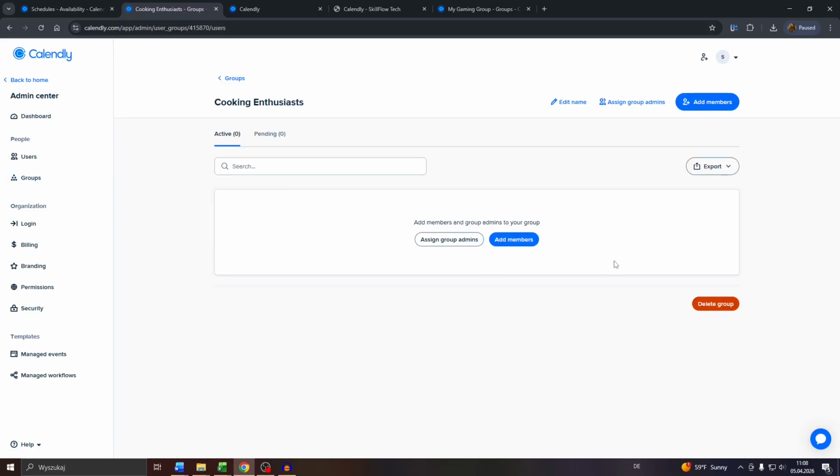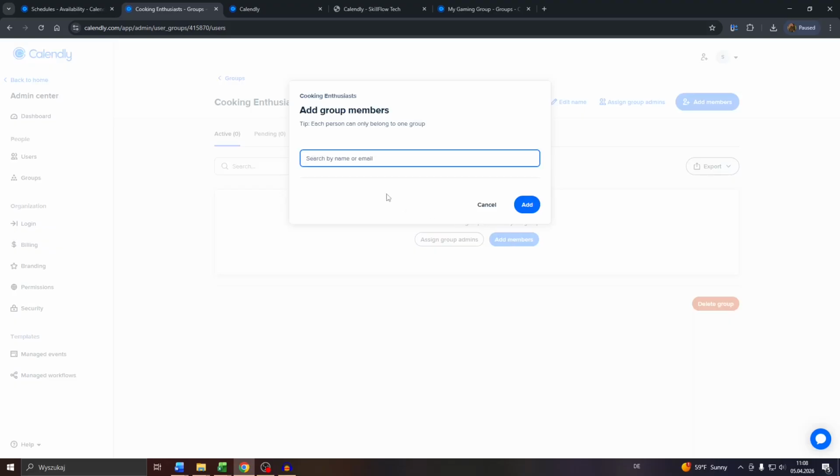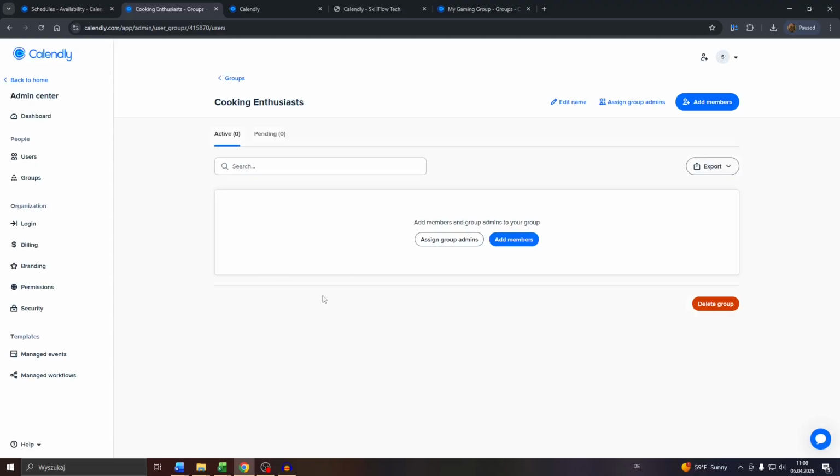After that, you may click into one of these buttons, add members here or here. And here, search for the username, for example, or send an invitation via email by entering the recipient's email address here. Click into add. And after that, the invitation will be sent. The invitation to your group will be sent to the given user either via email or via invitation here on Calendly.